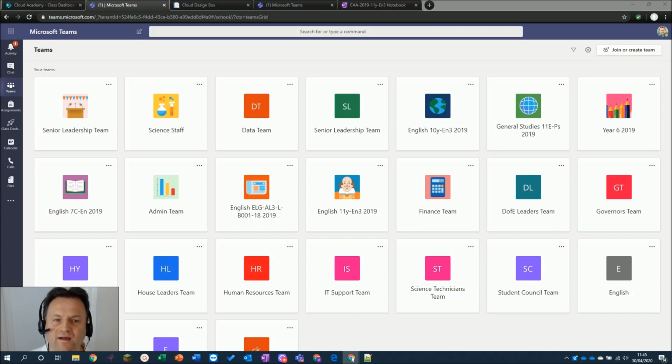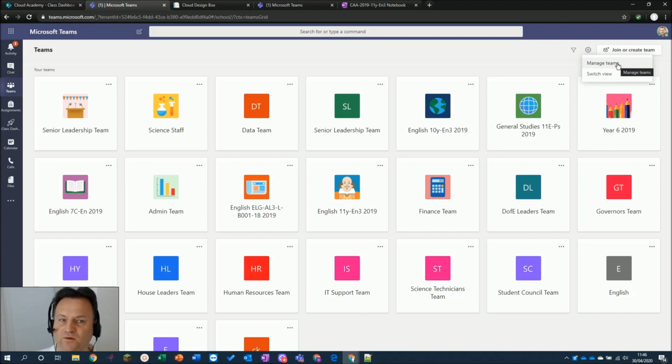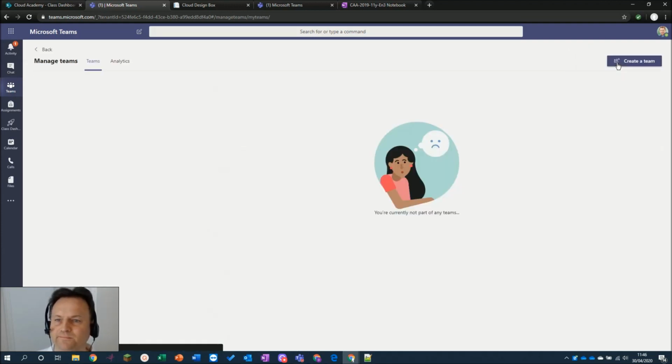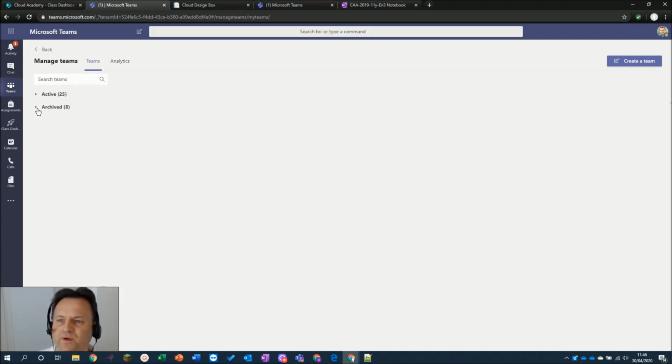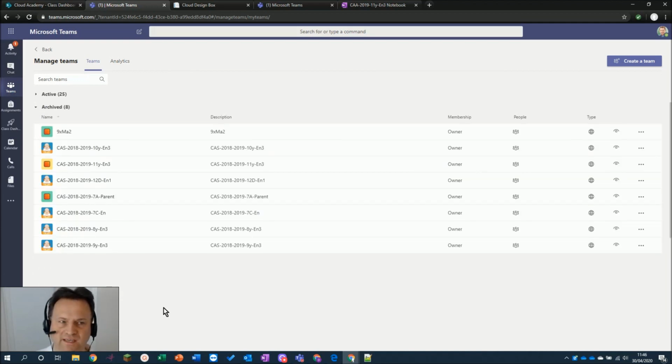If we've archived your teams for the current academic year, you can still get back to them using the Teams interface. So you could come and click on this cog and then click on Manage Teams. Staff and students would see the same link there. And then you can see your active teams that you can get into today through the Teams interface. But you could also see your archive teams from last year or maybe even previous years.